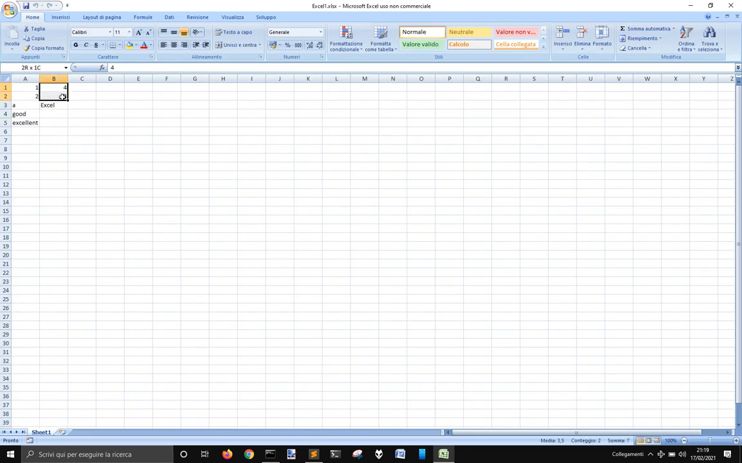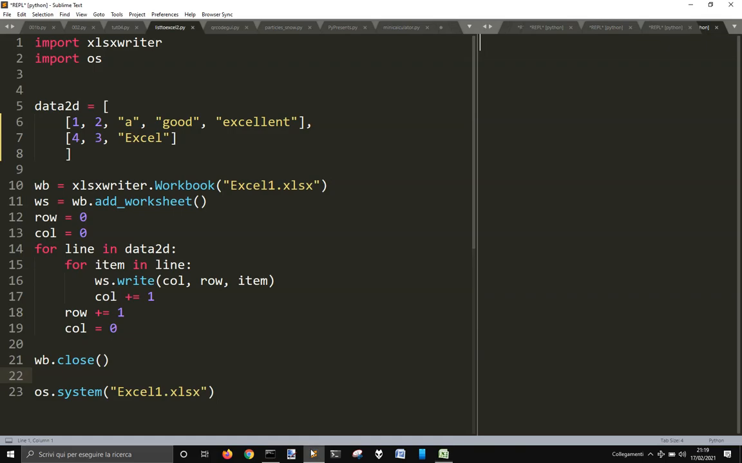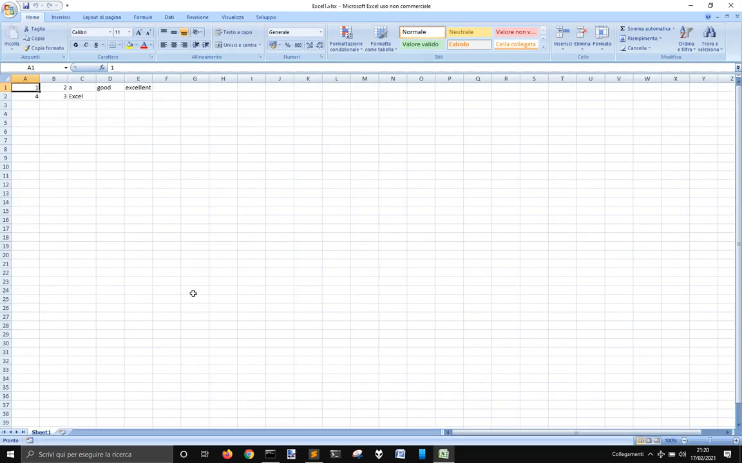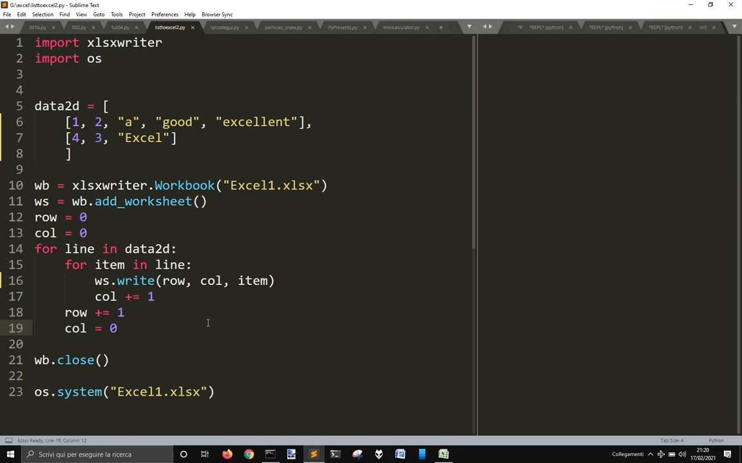Here it is. I made a mistake because I'm not writing them in this way, but in this way. Let's change the code, of course. I just have to invert row and column here. Okay, and so it should work. Okay, so we got that. That's all, and see you next time.